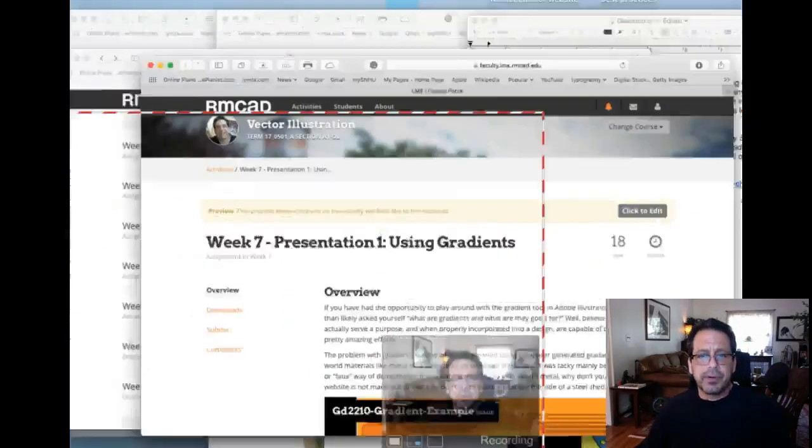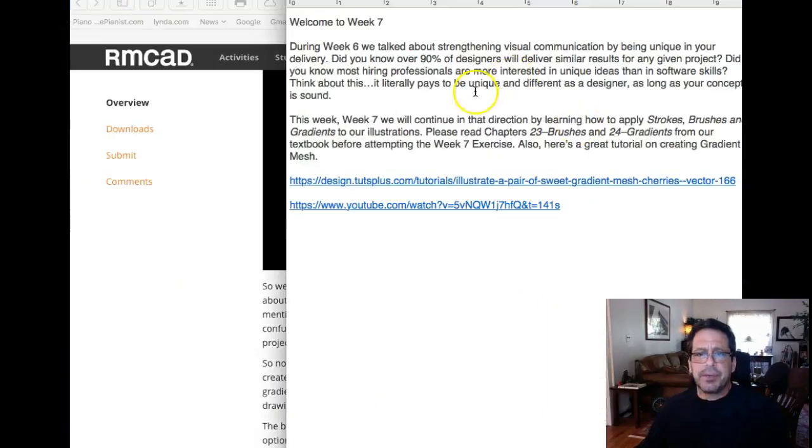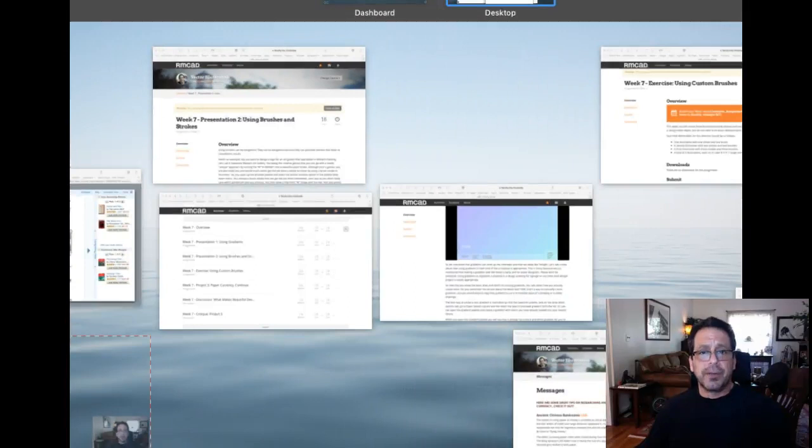Back in the announcement, the text says here's a gradient mesh tutorial. There are two of them here: one is textual, and the other is a video. So a little bit of both for you. Okay, so that's gradient mesh.